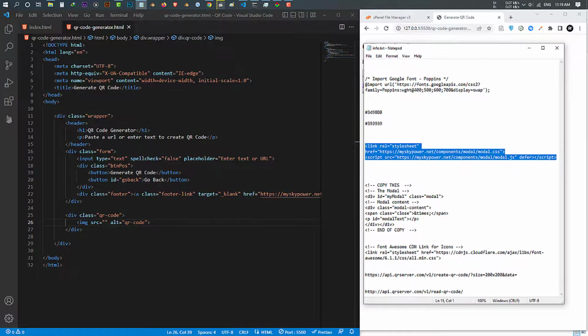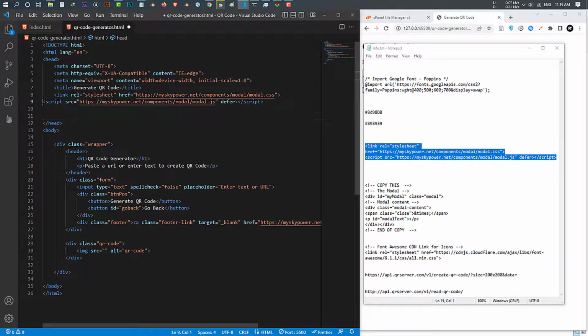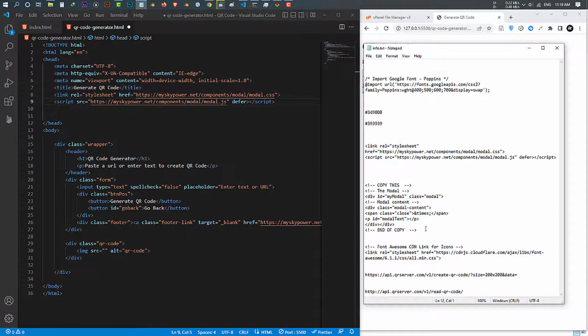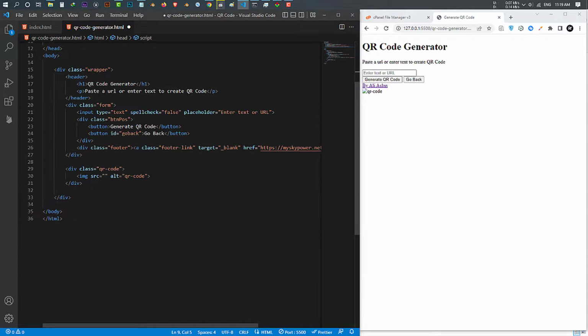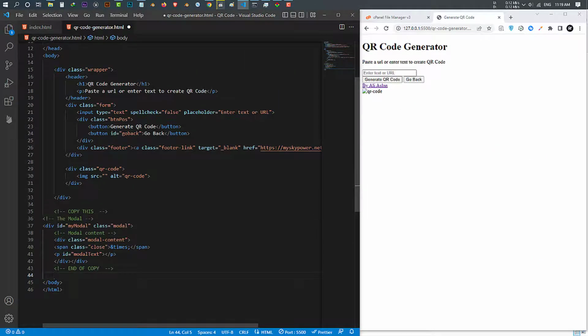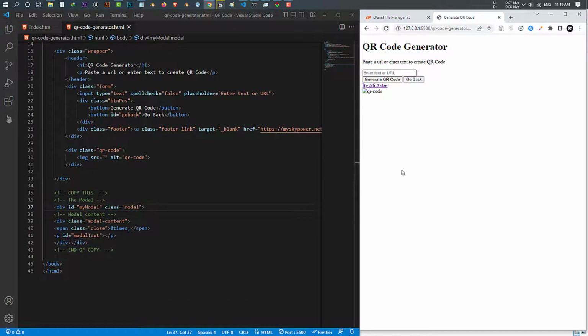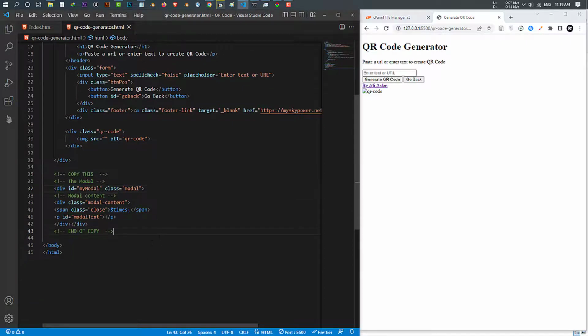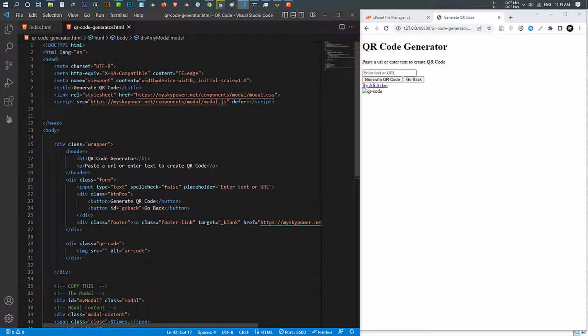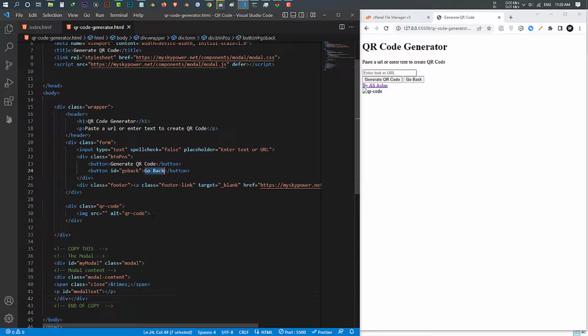This is the modal library. I just paste it here after the title, and all I need to do is copy this text and paste it at the bottom of the code, just like that. Okay, our code is completed, but not very completed, because I also want to link this one to my style file, to give it a style, and I also want to give this go back function a functionality.